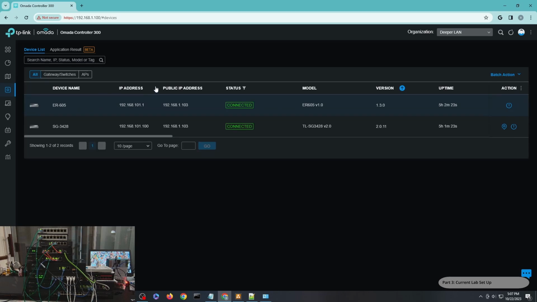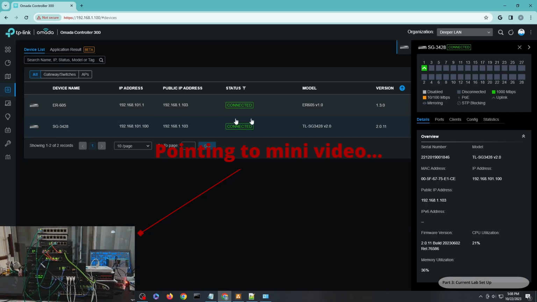So the idea for using an end-of-life product like this OG ER605 version 1 is because if I can configure all of this using this device, then it means that the newer gateways such as ER605 version 2, ER7206, ER707, and ER8411 can support it. And the idea to use the SG3428 is because the SG2210MP is already full. So this is the SG3428 and this is the ER605, and currently there is one uplink to the SG3428.